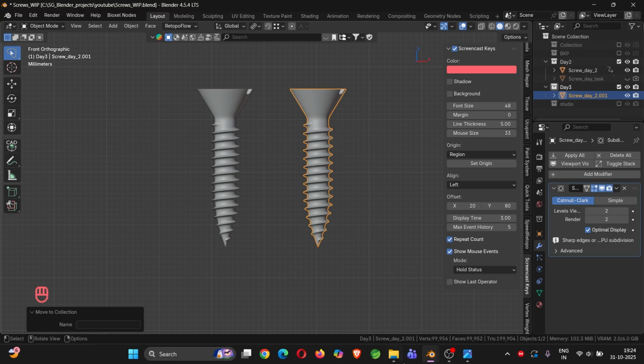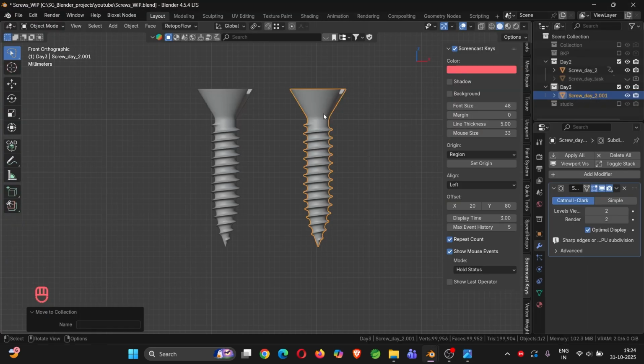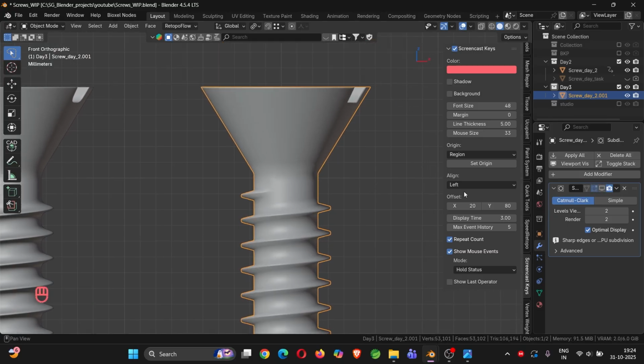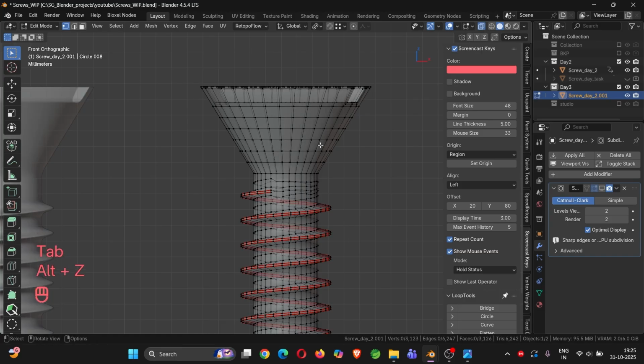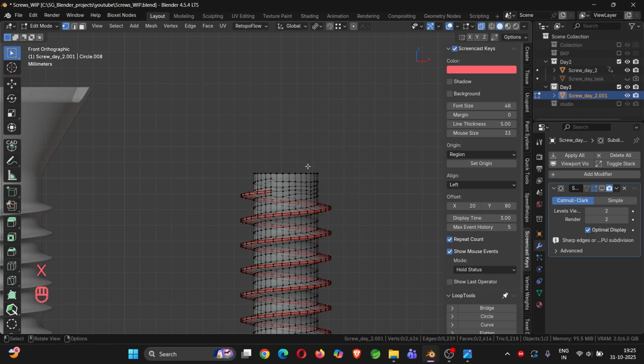Okay, now as I showed in this picture, I will be modeling this plus shaped groove inside the head. How to do that? Before doing that, I need to remove the old one. So let me disable the subdivision surface. After the modeling is done, then I will enable it. Let me press Alt Z to enable the X-ray vision. Alternatively, you can do it from here, toggle X-ray view. I will just box select this area and remove it.